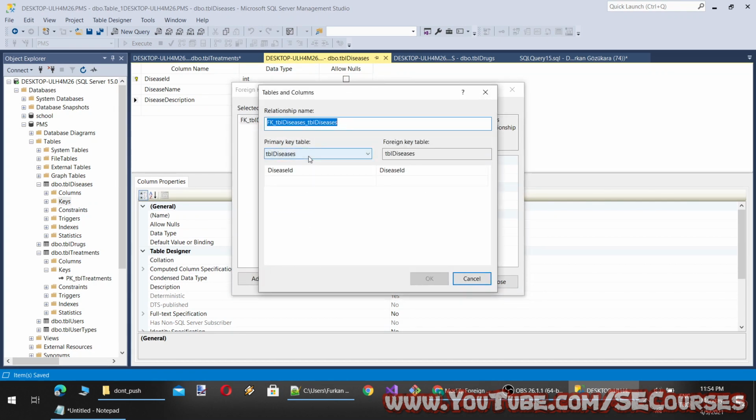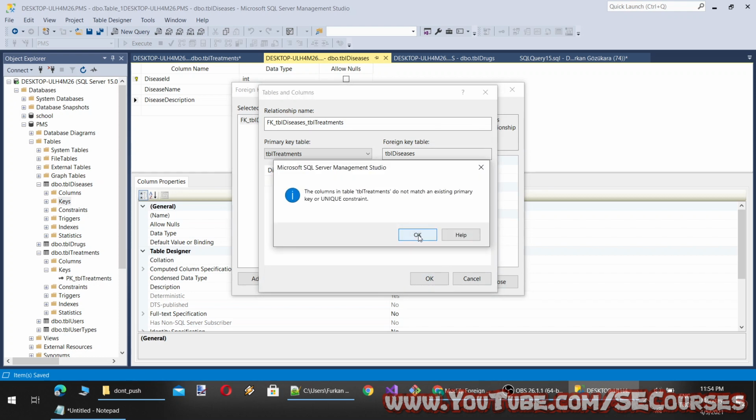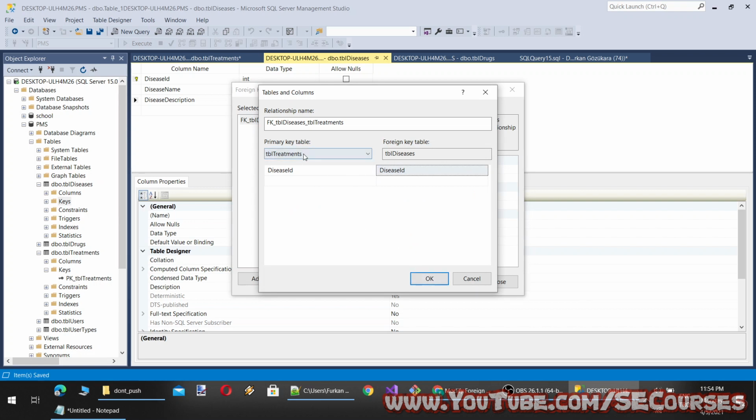Okay, so the primary key table will be treatments, and from treatments there will be disease ID. It will be equal to disease ID of diseases. So they will be cascaded. Okay, it says that it is not unique or not. Okay, so we are not able to set a relation like this.